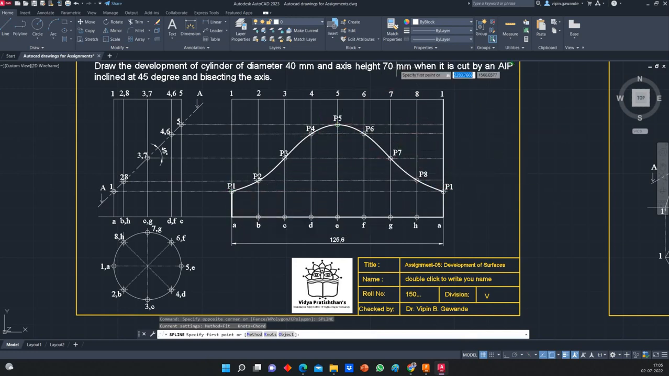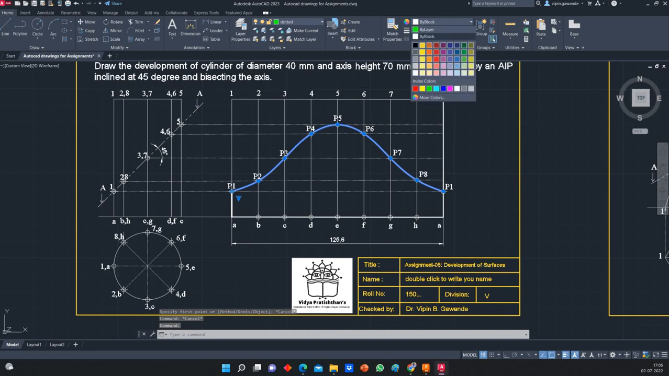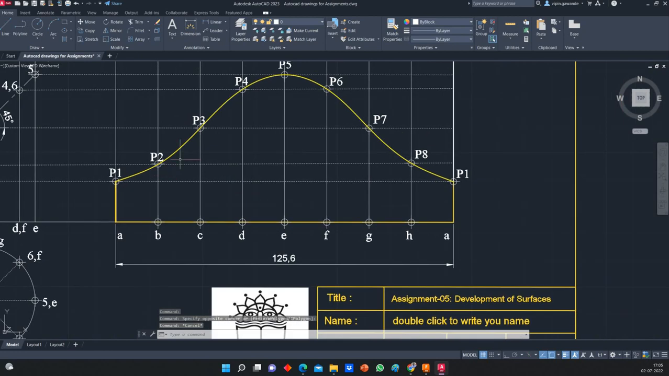To increase its line weight, just take it from here. That is equal to 0.30. To change the color of this arc, you can change the color from here. So it will appear something like this. This is the yellow color.